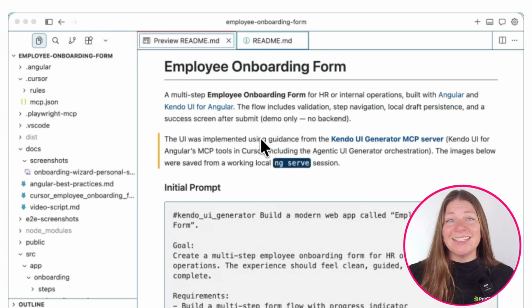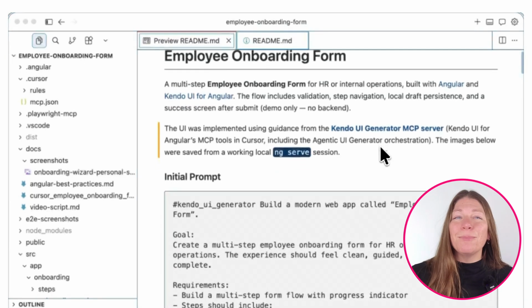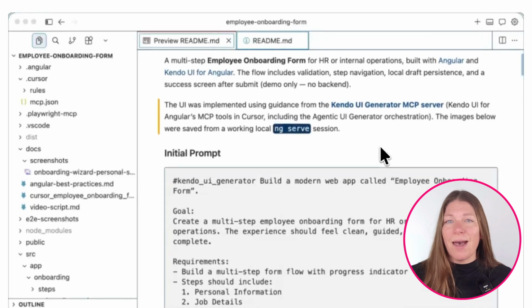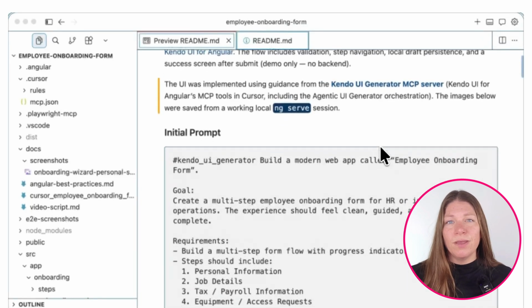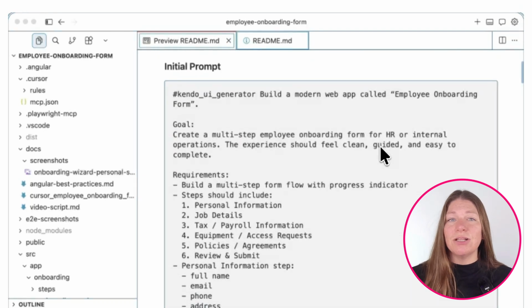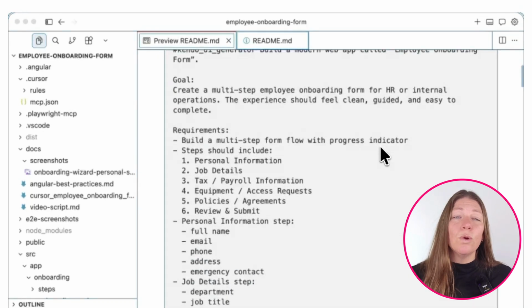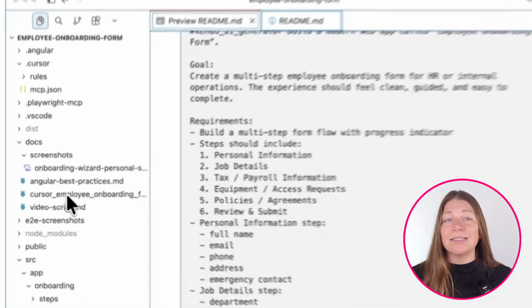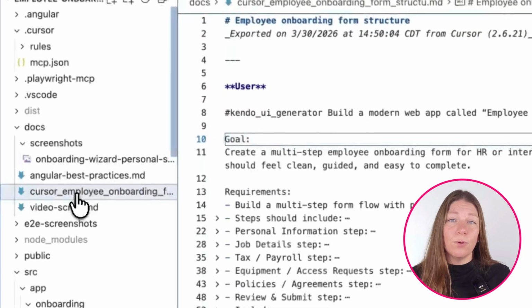To generate this, I used the Kendo UI generator MCP server with Cursor. The prompt started with, build a modern web app called Employee Onboarding Form. Create a multi-step employee onboarding flow with progress, validation, local save, accessible labels, reusable components, and a review submit step. That exact prompt is documented in the README as well as docs/cursor employee onboarding markdown file.